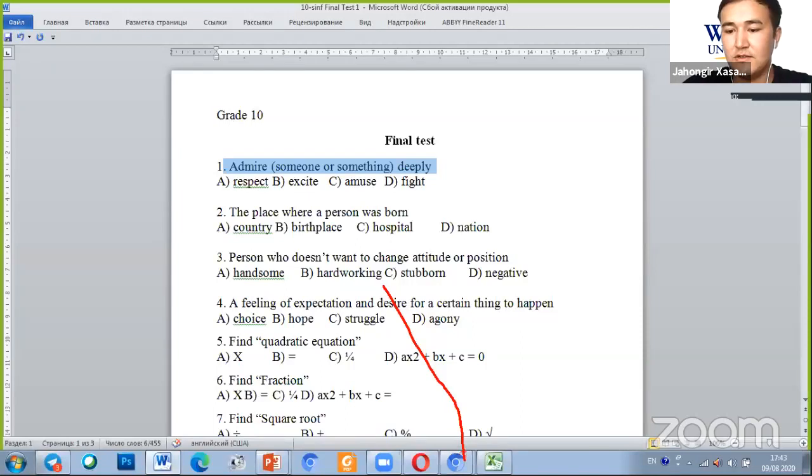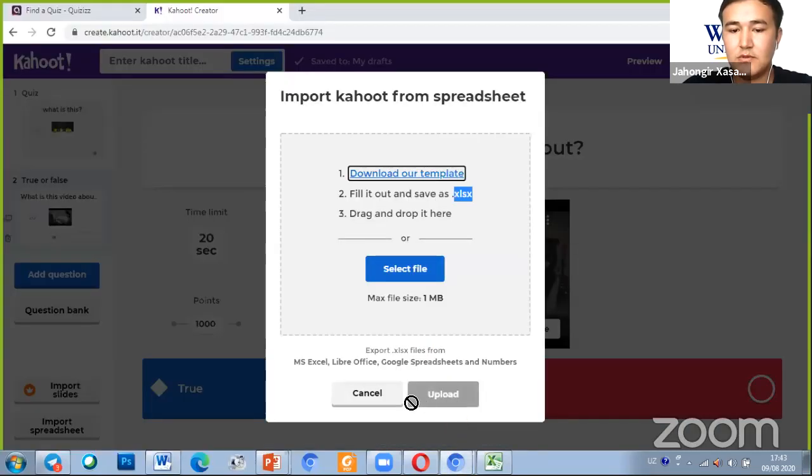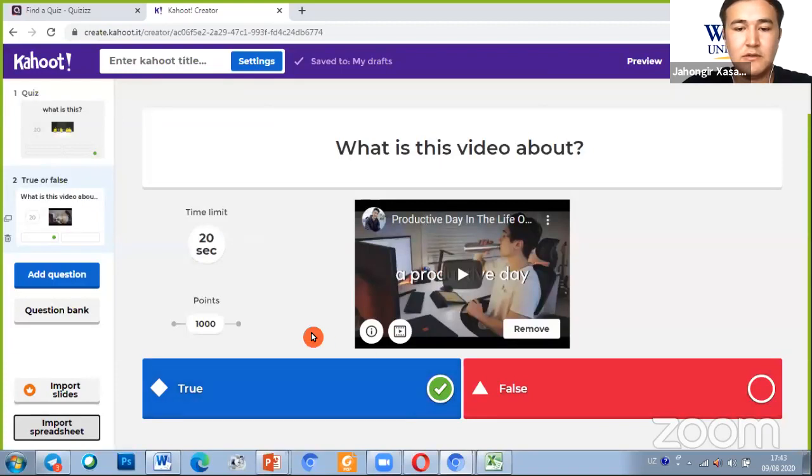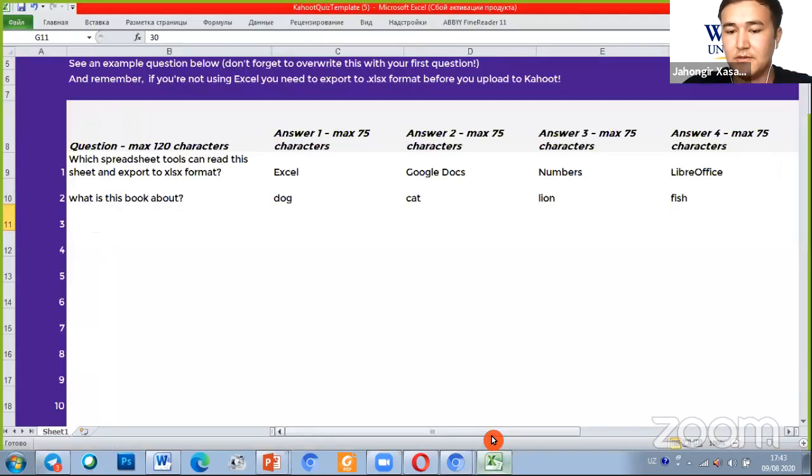If you are using Windows 7 or 10, it doesn't matter. You will have the same window as me. Oh no! Not browser, I'm sorry. You have to go to your Excel format. You are importing the questions to Excel.